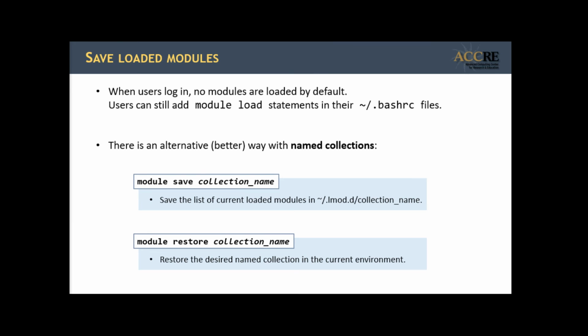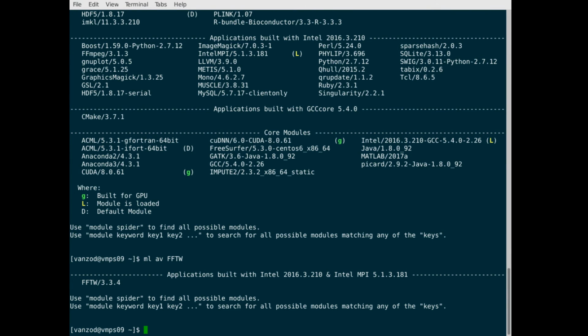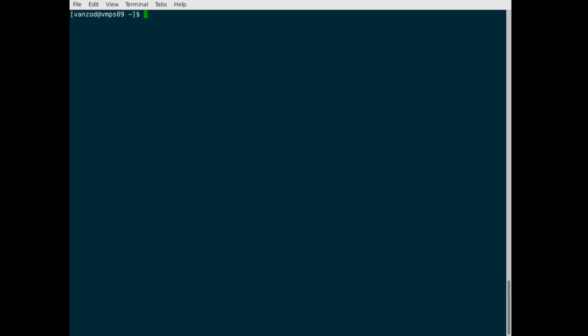So what module save is going to do is to create a file. I have an example. ml purge, clear. Okay. For example, I use Ember. Ember is the same that we have seen before, an MD software. When I built Ember in my home directory, I selected a compiler, an OpenMPI, and all the libraries that Ember needed in order to be compiled.